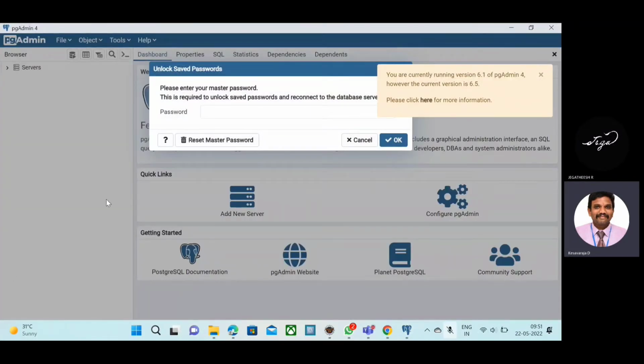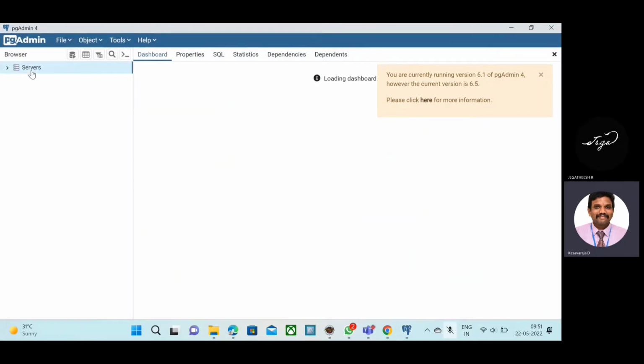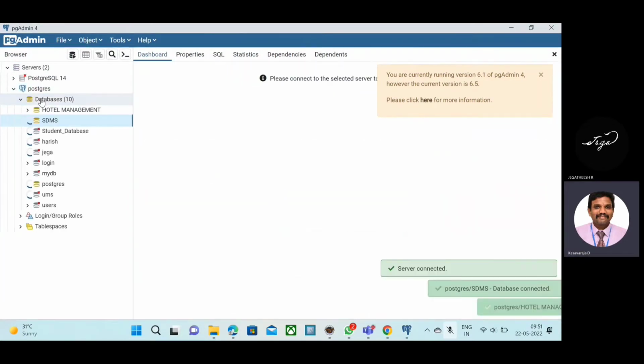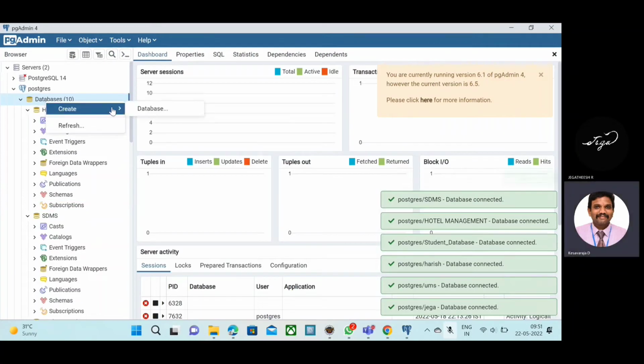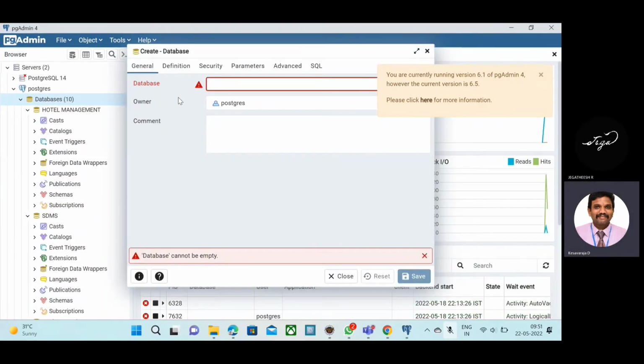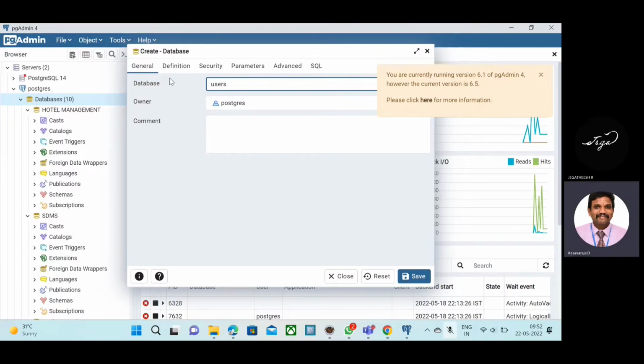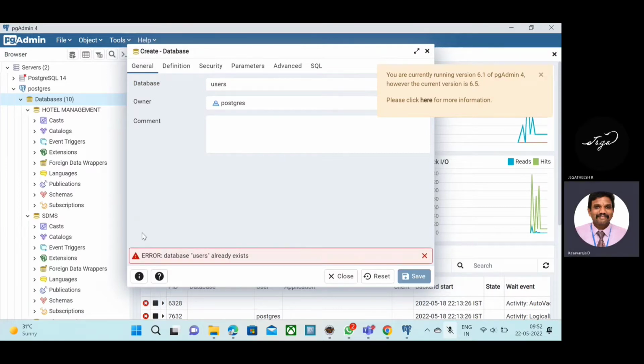Initially, I will open my pgAdmin and enter my master password, then press OK. Then I will enter in here and create a new database. The name of the database is called users. Already a users database is available.